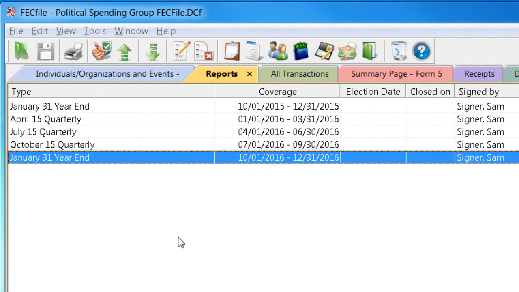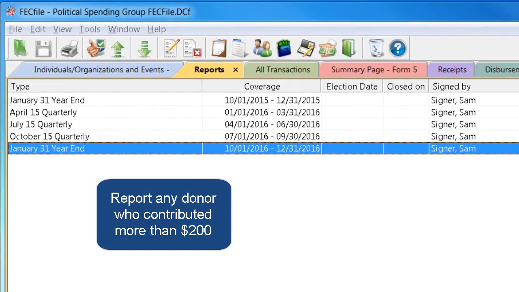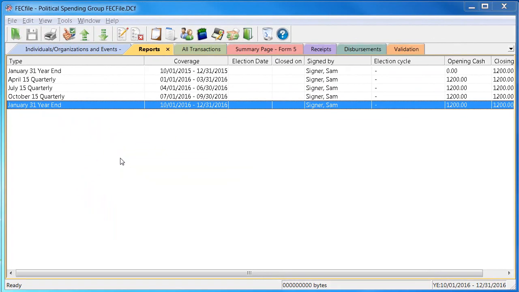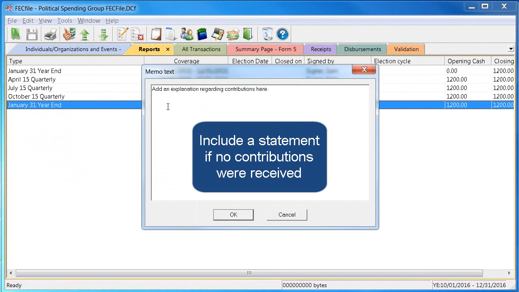Next, we'll enter contributions and expenditures to the Form 5. For contributions, we'll need to report each donor who contributed in excess of $200 for the purpose of furthering the reported independent expenditure. If there are none, indicate that by adding a memo text to the report by right-clicking on the report and choosing Memo Text and typing in the statement.